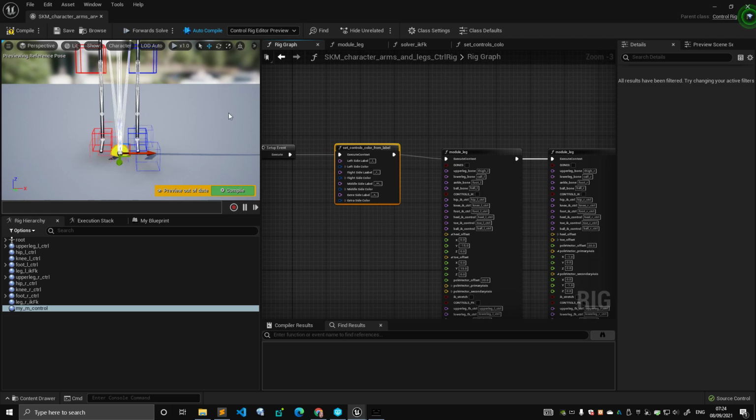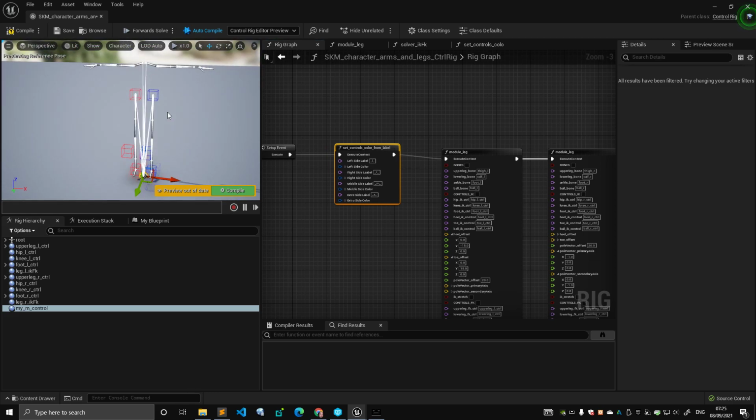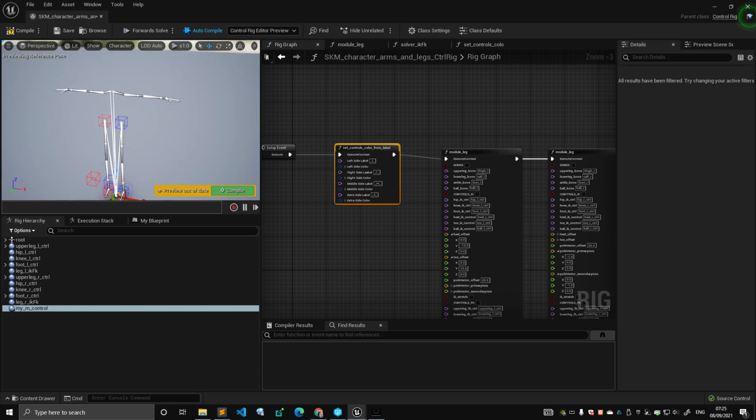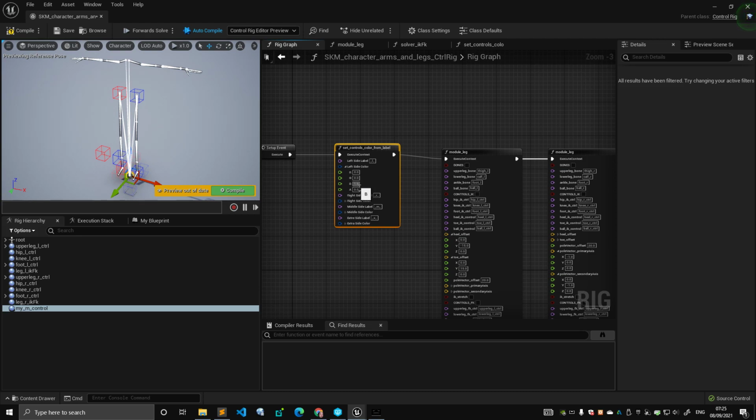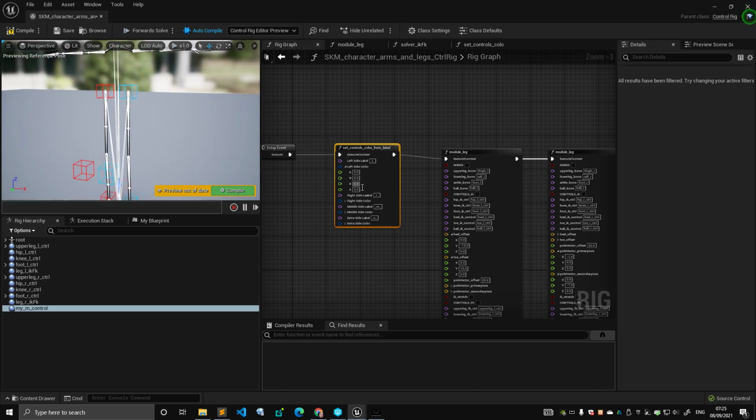Okay, so this is why I built it. Just by adding this node, I don't have to touch the color of anything, and I will still be able to identify between left and right very simply because of the color scheme. And not only that, you can change the color on the go. So if you want this to be 0.5, you can see that. Well, now it's compiling, but boom, I've changed all the sides' color in one go.